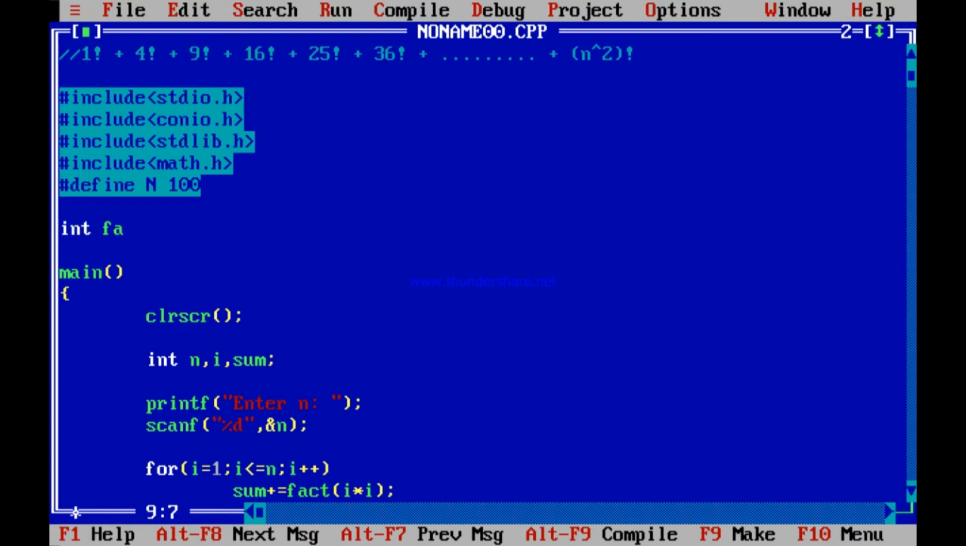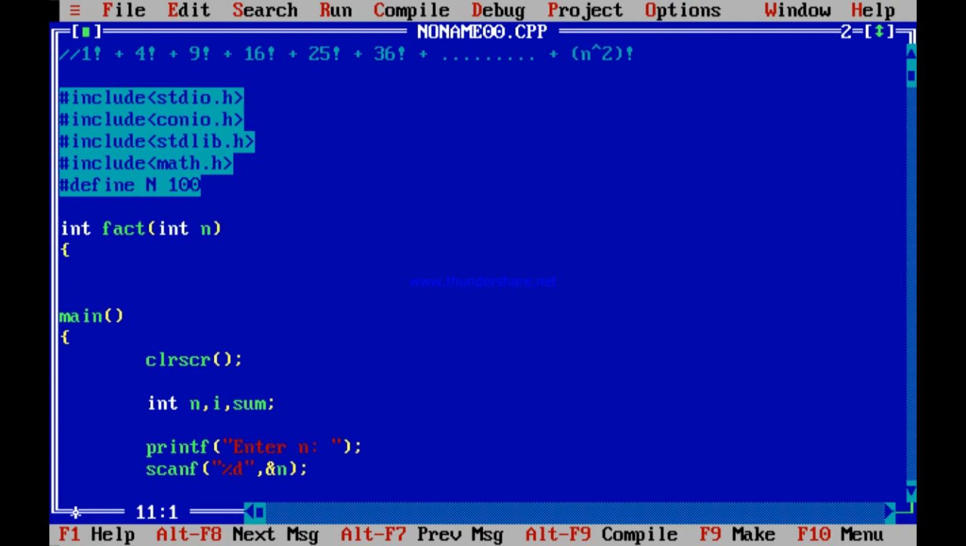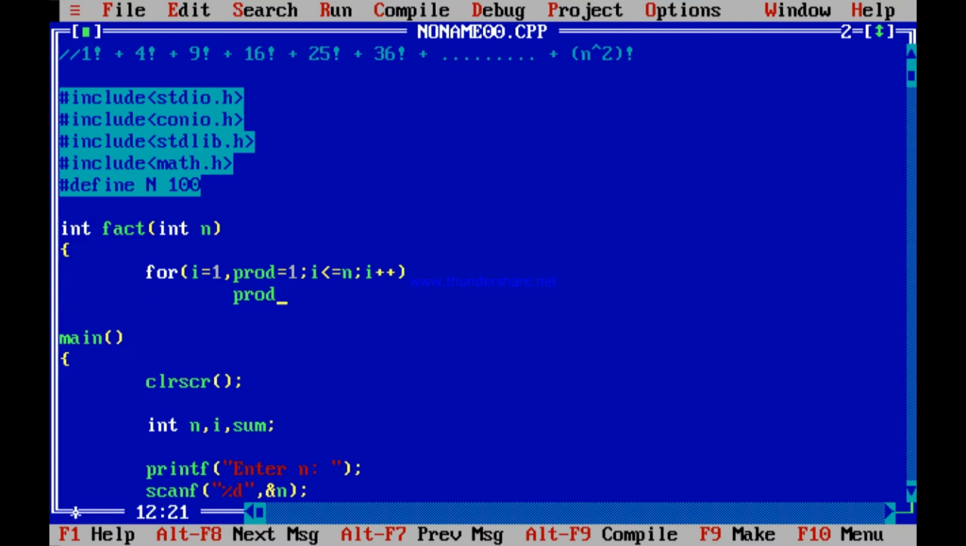Anyway, int fact, int n you receive. And then what you do is again a for loop for calculating the factorial. For i equal to 1, product equal to 1, i less than equal to n, i plus plus, product times equal to i, that is product equal to product into i. That's why you start from product equal to 1. So firstly 1 you multiply with that 1, then you multiply 2 with that 1, then you multiply 3 with that 1, and so on.